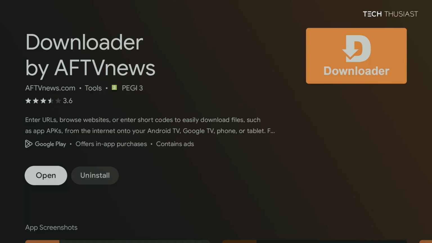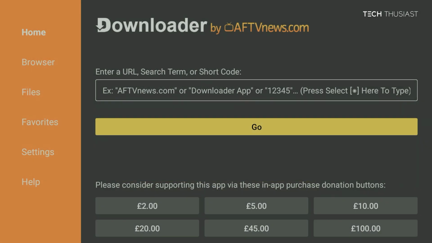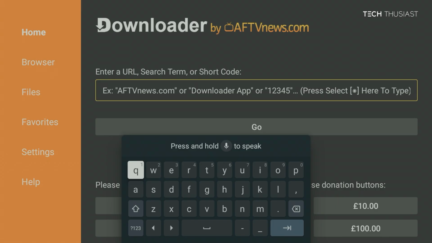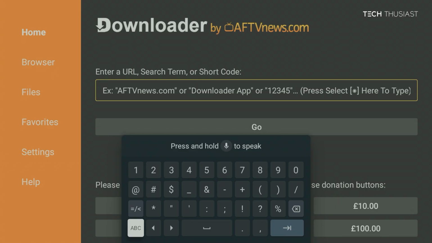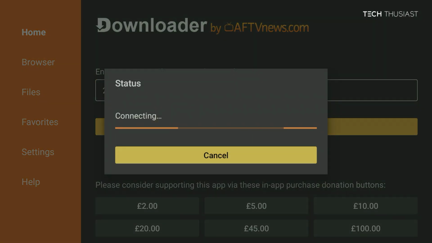The next app is called Downloader, where you can enter URLs, browse websites, but the most useful thing is to use the download codes, which you can basically use to install any APKs. So in this one, I will demonstrate on how to download SmartTube, which is an ad-free YouTube. So I'm just going to change it to numbers and type in the download code. So this is the code to download the stable version of SmartTube. And I will leave a link in the description so you can check for yourself.